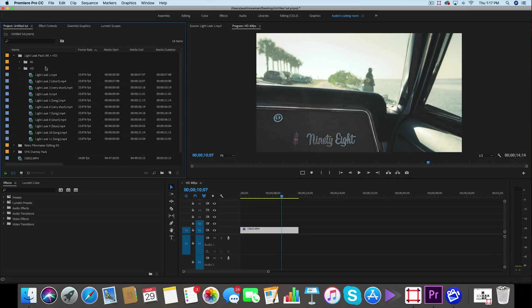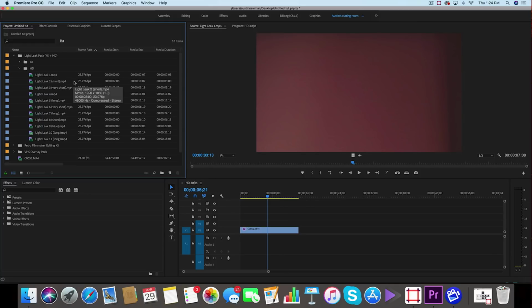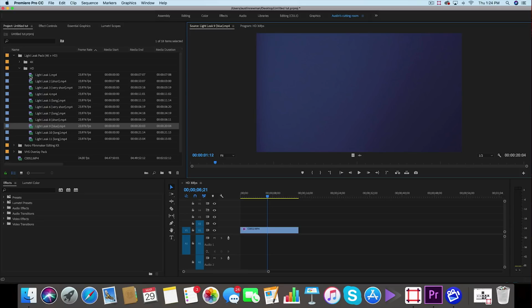I'm going to be pulling from the HD light leak since this is an HD timeline. So there's 11 different light leaks in this pack here, ranging in length from very short, short, long. I've even got a different color for like blue or something like that, but I'm going to be using light leak 1 because I feel like this closely matches the lighting in this image.